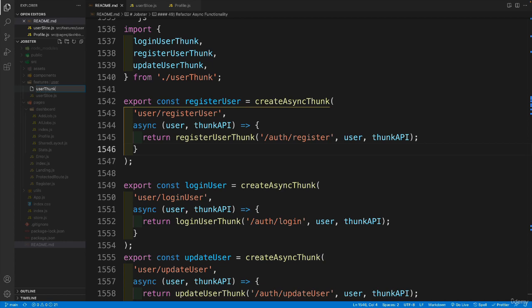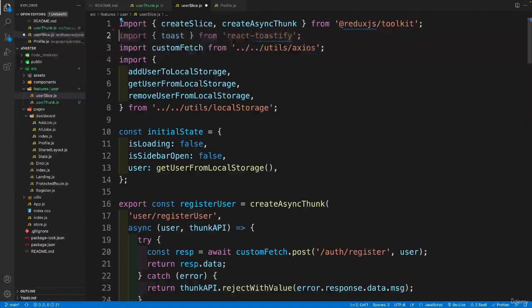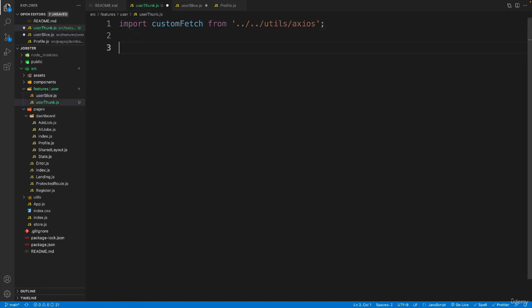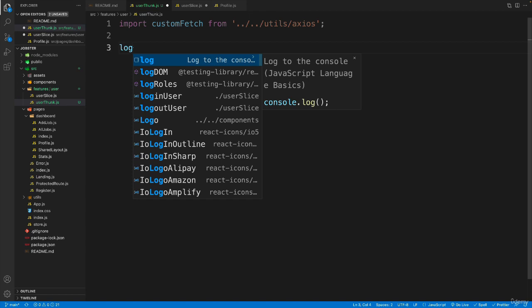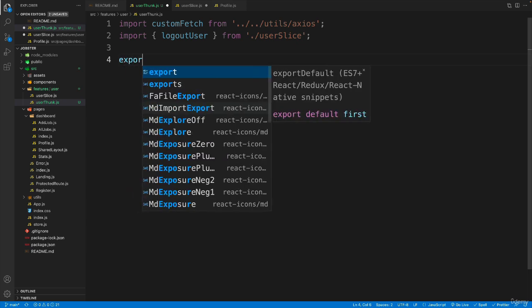So first, I guess let's create that file. I'll call this userThunk.js. As far as the imports, we're going to be looking for, and as I said, I'll add here an import for the random React icon that I don't need. What I need here is customFetch. And also, let's right away get that logoutUser from the user slice, since we have no access to it in this file.